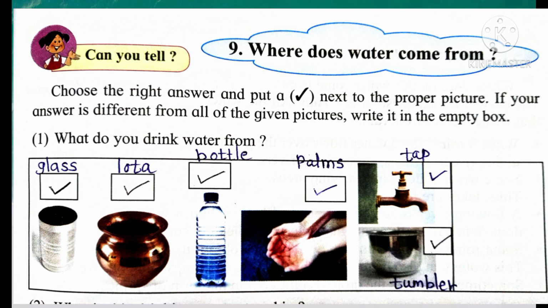Before starting this topic, let's start with page number 53, on which you get a small exercise. Let's do this exercise first. Here you are going to choose the right answer and put a tick next to the proper picture. If your answer is different from all the given pictures, write it in the empty box. Now the first question is, what do you drink water from? We drink water from glass, lota, bottle, palms, tap and tumbler. When we go out, when there is nothing to drink the water with, then we use the palms and tap also. So put a tick mark over all these things.